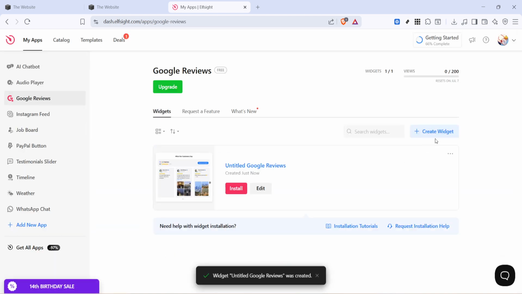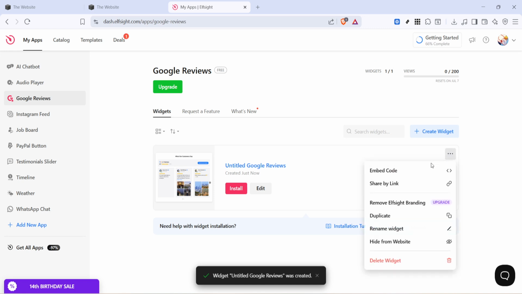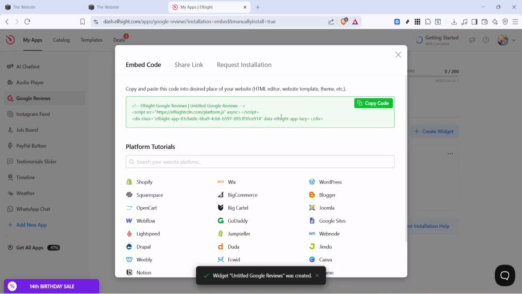Now that the widget is ready, click Embed Code. This will open the installation options for adding the reviews to your website. Then click Copy Code to copy the full embed snippet. You'll use this code inside Squarespace in just a moment.